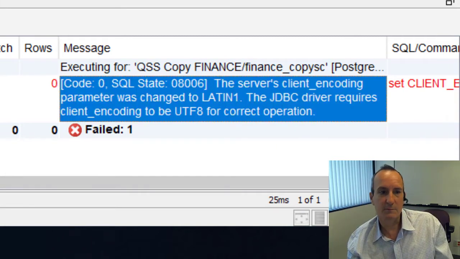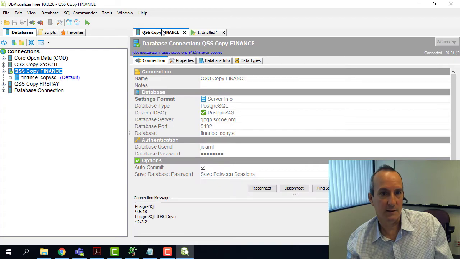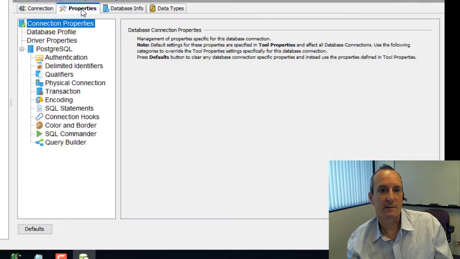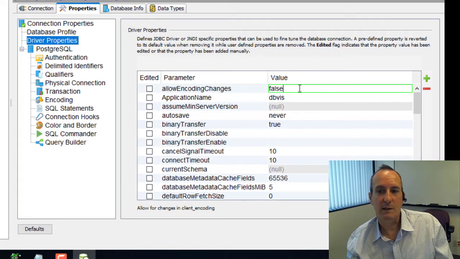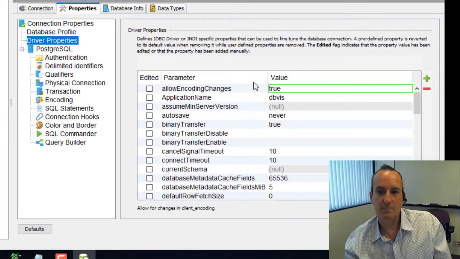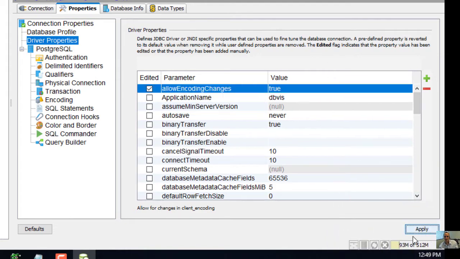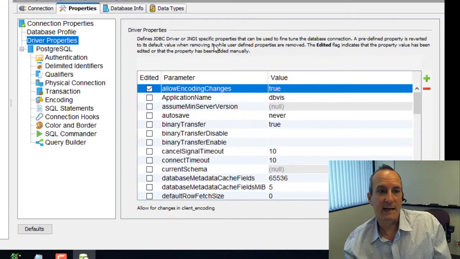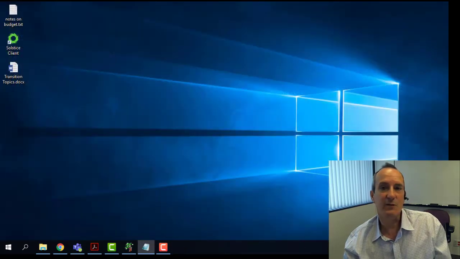The way to solve this problem is we have to go into the database connection, and here's the database connection. I go over to the properties, and under the driver properties, you'll see that the first thing it says, allow encoding changes, is set to false. You have to double click on the value, not the parameter, but the value, and set that to true. This is the case for every database connection you have; you'll have to do this one. And then once I've set that to true, I'm going to click apply. And then, believe it or not, we actually have to close out DBVisualizer because it needs to reload that driver.